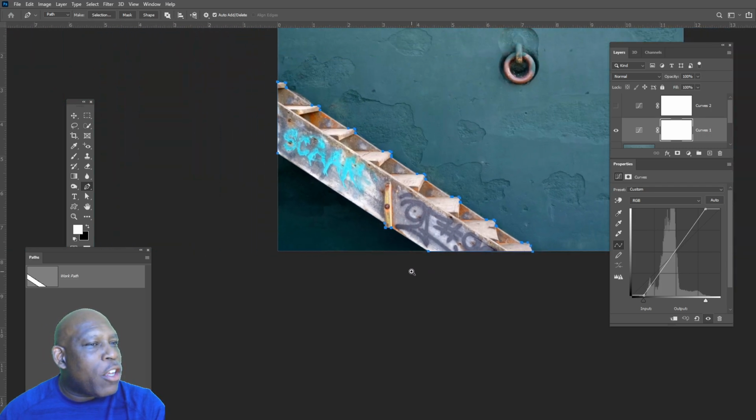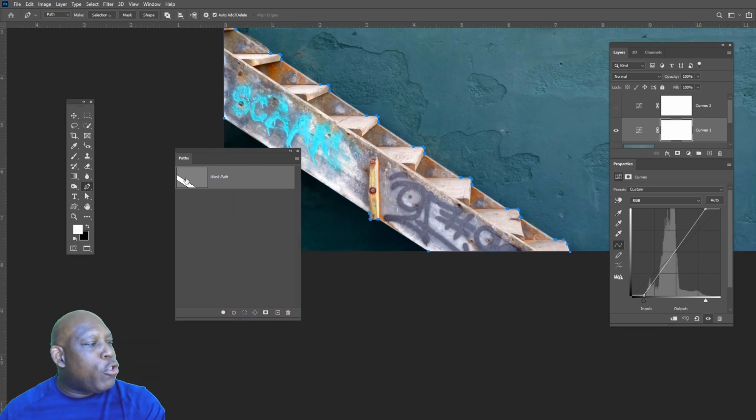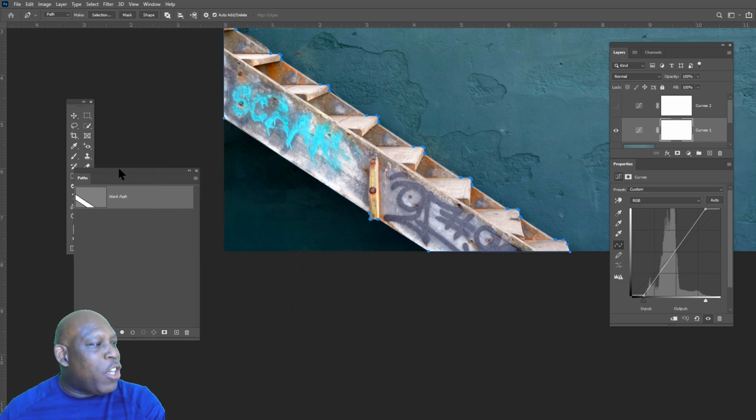All right, I'm going to take a look at this. It looks like it's closed. If you're not sure if it's closed or not, take a look at your work path. If your shape is completely white and everything else around it is gray, that means you successfully made a closed path. Okay? All right, now all done.